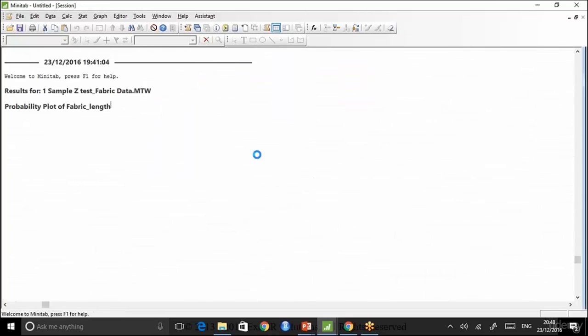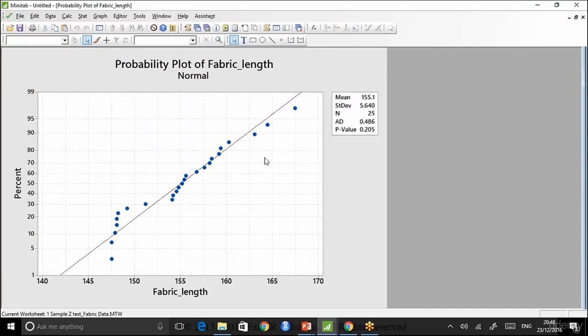If I click on OK, you will get a normal QQ plot, quantile plot. If you look at the data, if majority of the data points fall along the line, we say that data are normally distributed. However, we also need to look at the p-value. P-value here is 0.205.